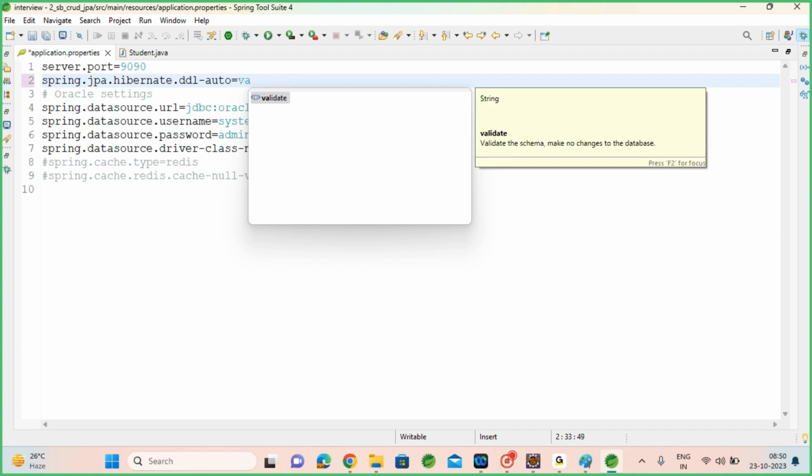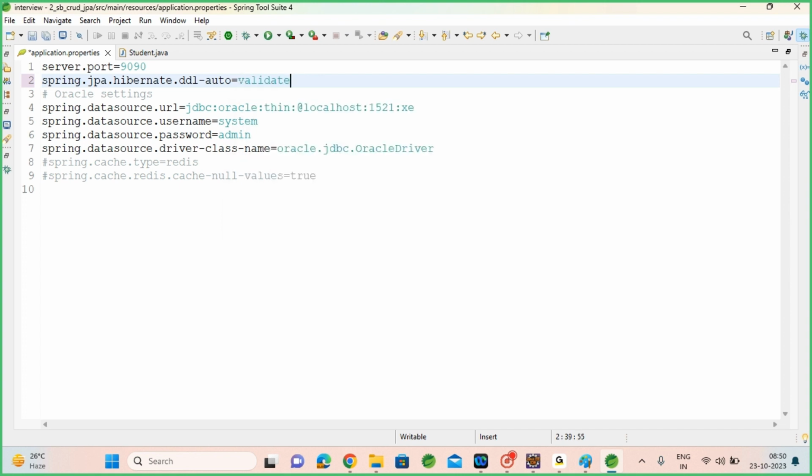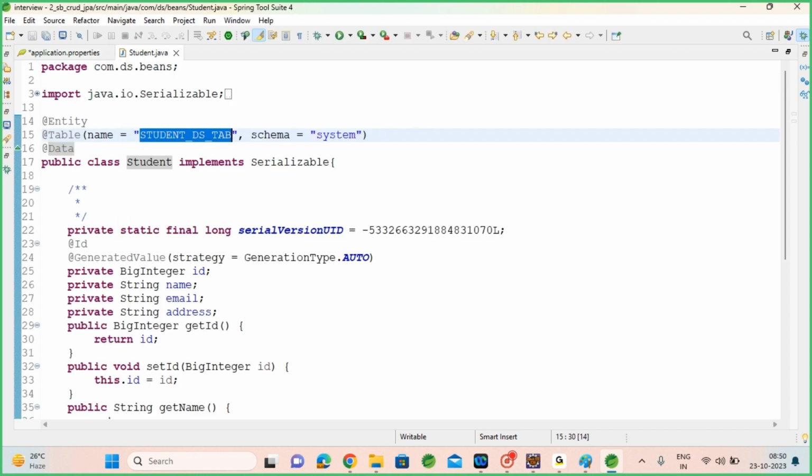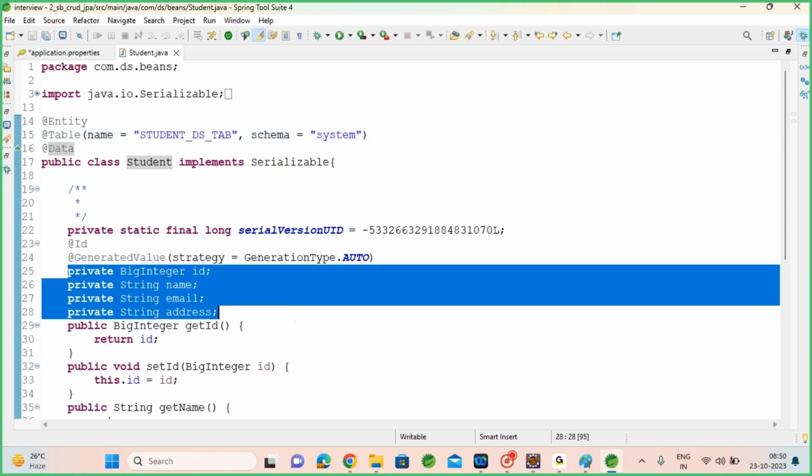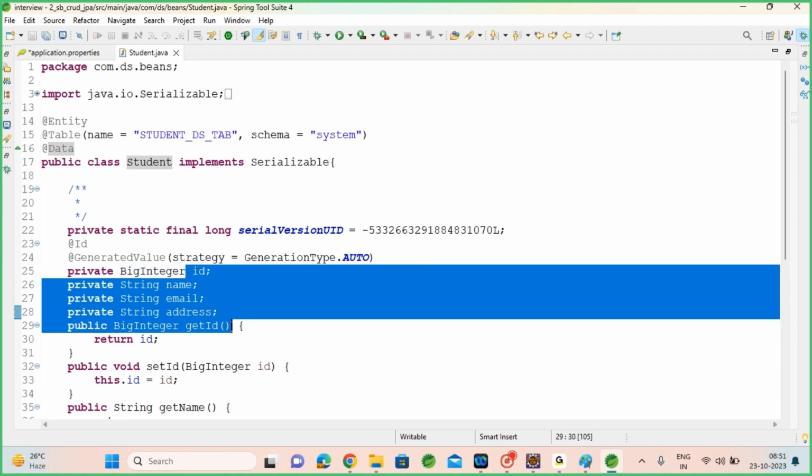And here you can have validate. It will just validate your bean with the table, whether these bean properties id, name, email, address are available in the table or not. If they are available in the table, it will say okay, otherwise it will give you an exception saying id not available, name not available, email not available, address not available, like that. Bean properties should be available in the table. These properties are nothing but columns in the table.